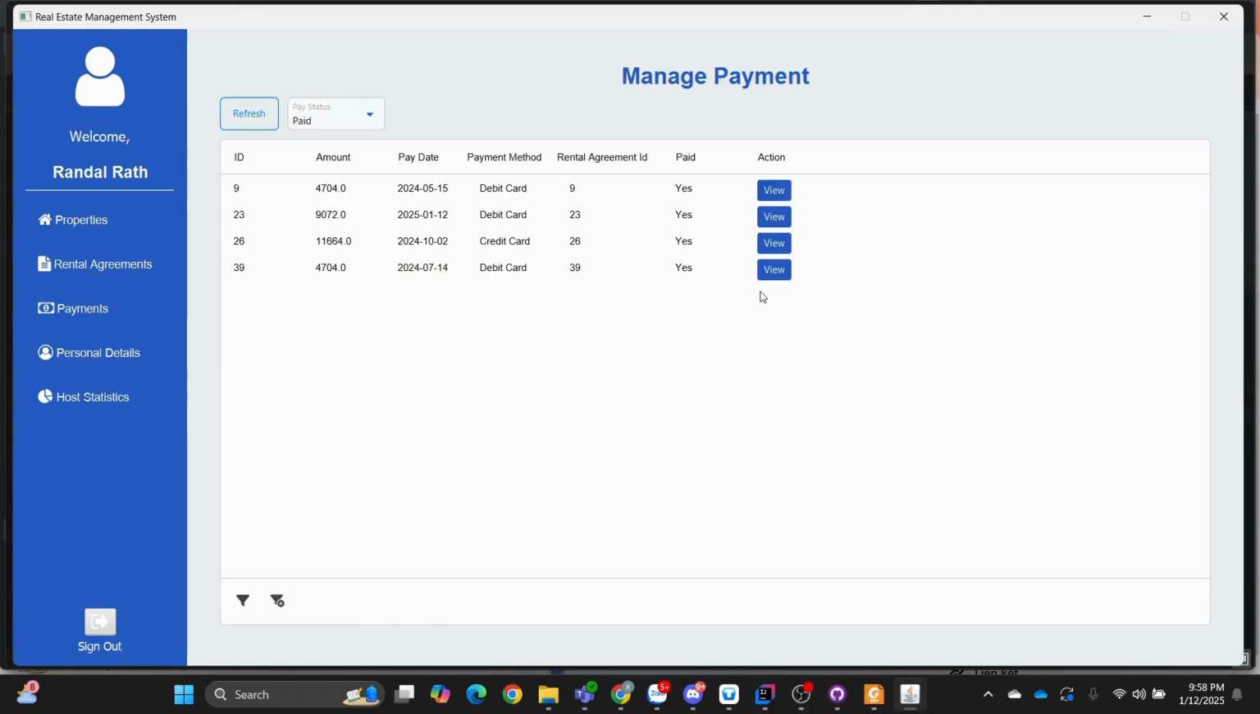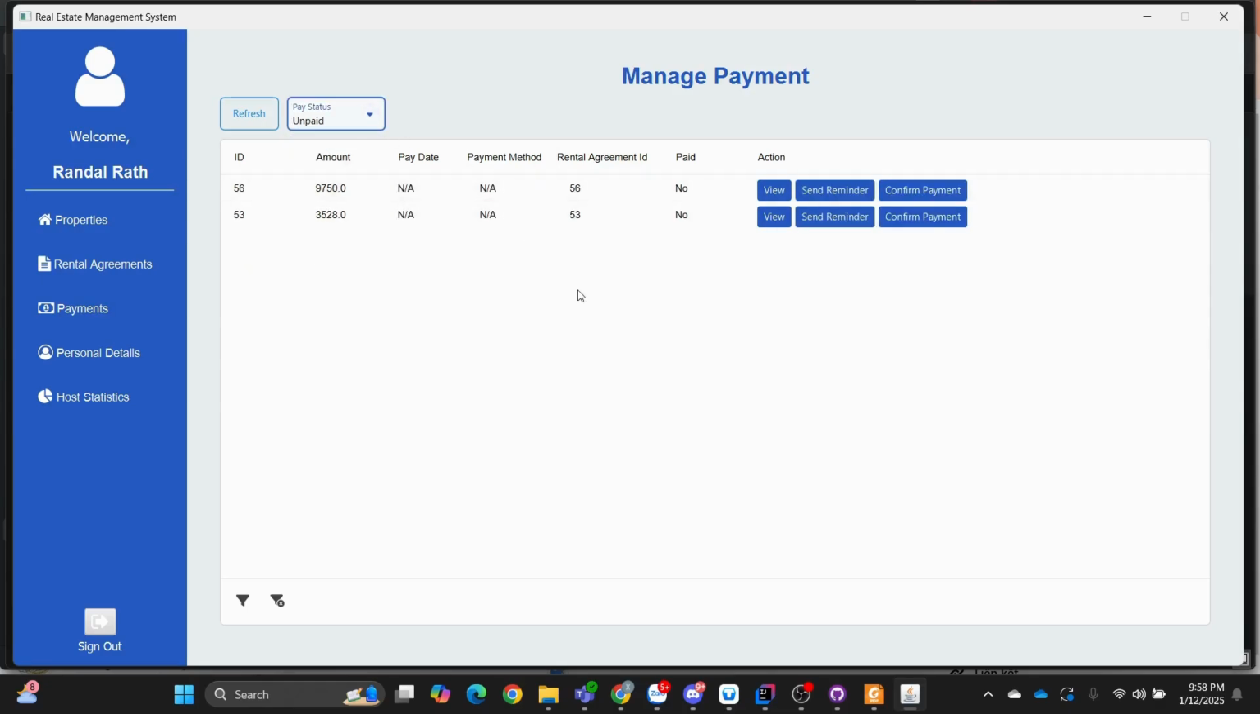Next, I will talk about the payment section. Here, you can see all the payments associated with the rental agreements that you are involved in. Now, I will change the payment status to unpaid to see the unpaid payments, and you can see there are two additional buttons in the action column. First, I will talk about the confirm payment button.